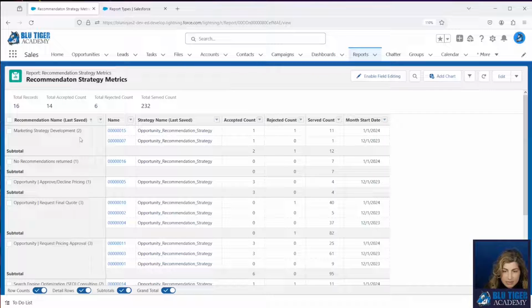Okay, so here we can say based on the recommendation name, this is how many times the user accepted, rejected, how many times they were served the recommendation. You can see your acceptance rate, your rejection rate. This is going to give you a lot of insight into how your users are or aren't interacting with your recommendations and see whether or not they are helping them. Now let's create our dashboard that's going to give us a really nice analysis overall of what's happening.